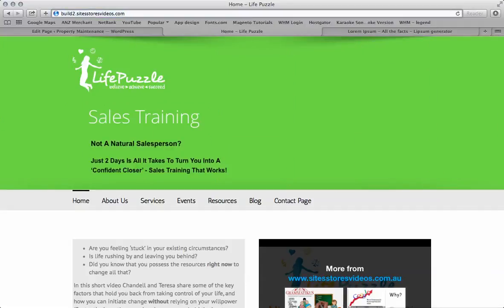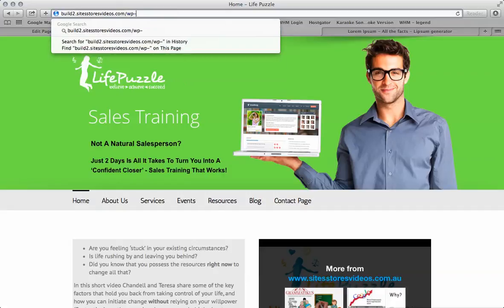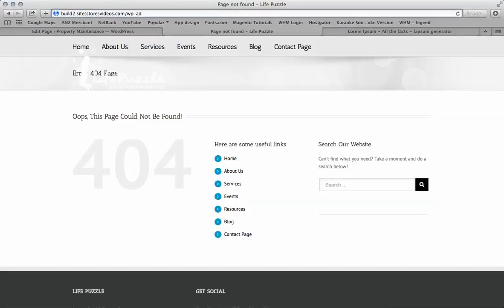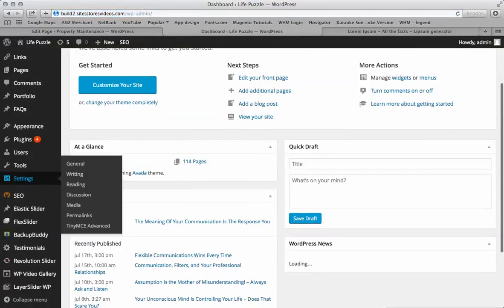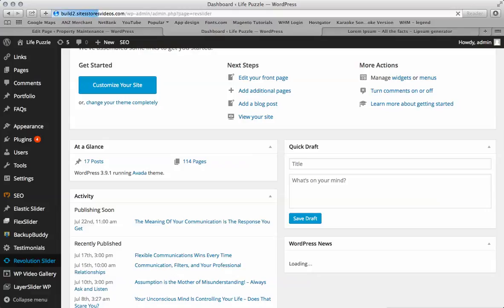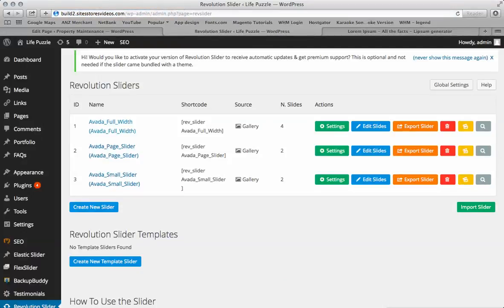The login, I'll send you a login for this. So again, it's WP-admin. We'll enter into the back end of the site. I'll give you some logins to go into it, and go to Revolution Slider, which is here. Now the slideshow I've used here is the full width one.